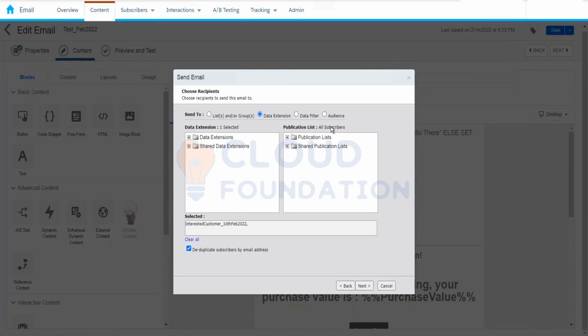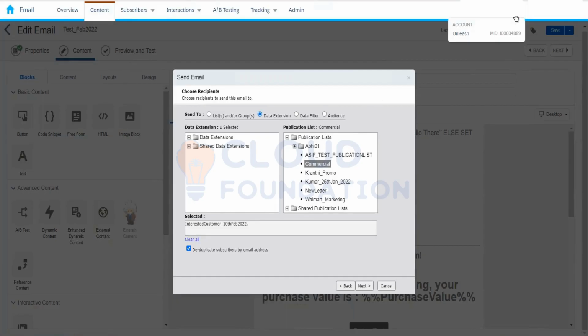If you don't want to unsubscribe them at a master level, that's when we pick up this publication list. Suppose I pick up this permission, their status will change only in this publication list, but not in all subscribers. That means if I have to reach out to this customer from a different business unit, we can still reach out. Here is a real use case and example.